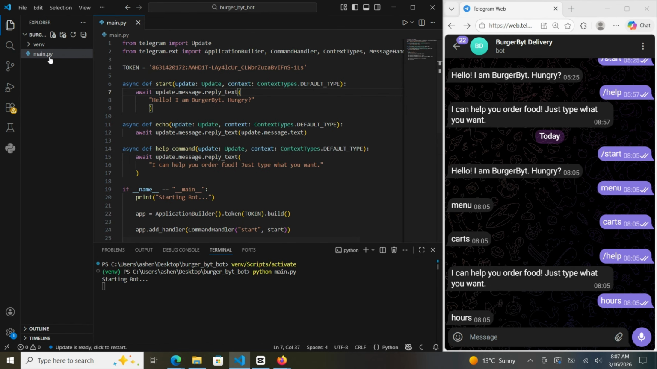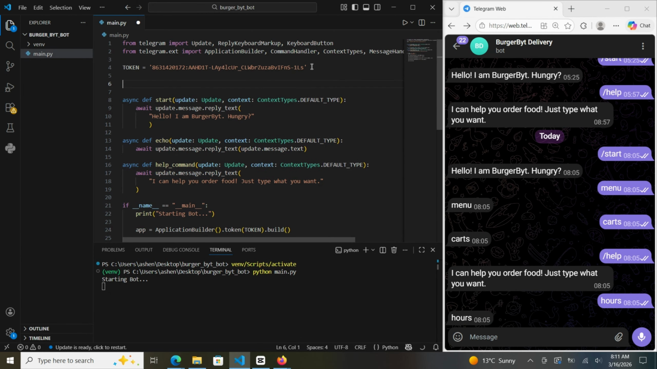Open main.py. We need some new tools from the library. Go to your imports at the top. We need to add ReplyKeyboardMarkup and KeyboardButton. Update your import line to: from telegram import Update, ReplyKeyboardMarkup, and KeyboardButton. KeyboardButton represents a single button. ReplyKeyboardMarkup represents the customized layout, the grid of buttons.